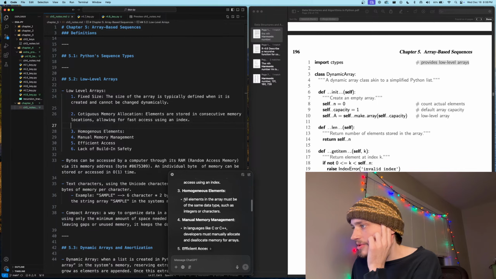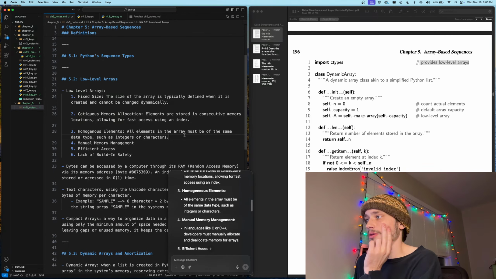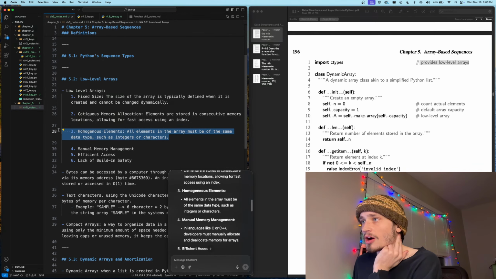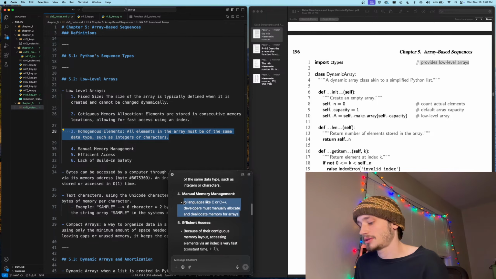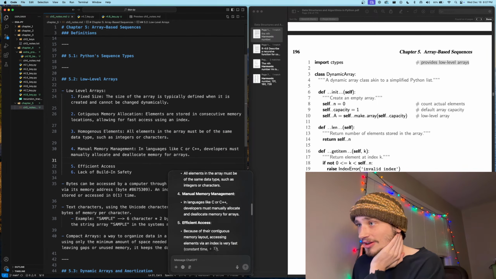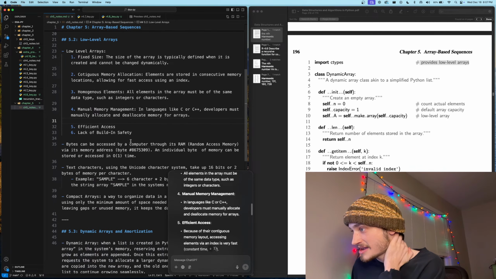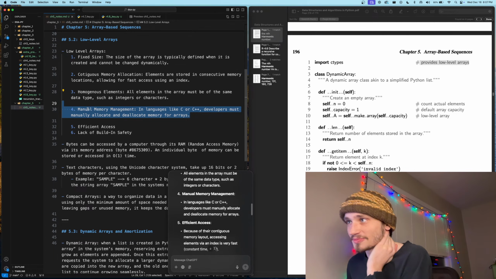Homogeneous elements: all elements in the array must be the same data type, such as integers or characters. Okay, that's interesting. So we have to have all like element data types. Manual memory management: in languages like C or C++, developers must manually allocate and deallocate the memory for arrays. Interesting. I bet that is tricky. I bet that is hard. My C++ people in here and C users, what does that kind of look like? How does that go about?